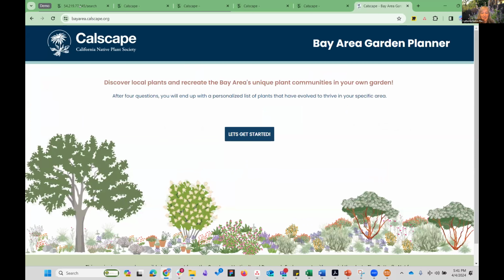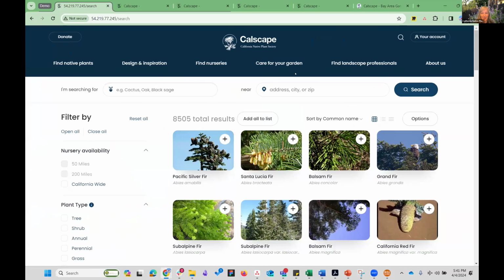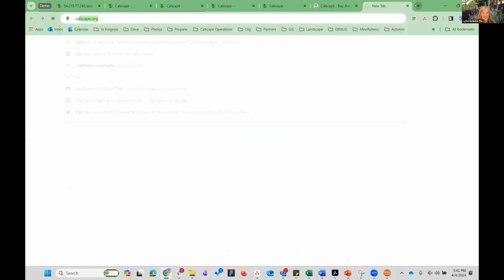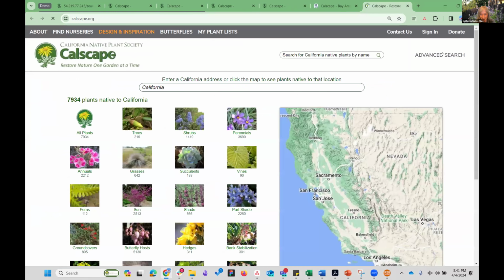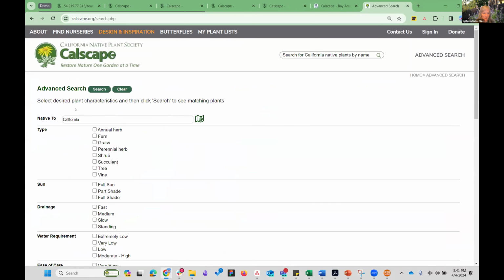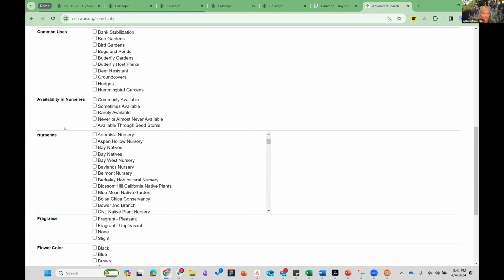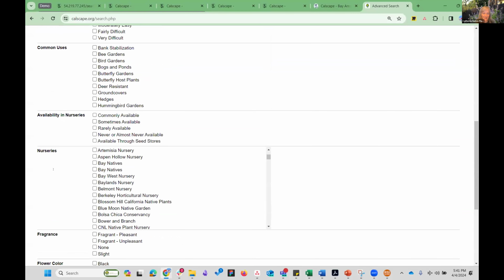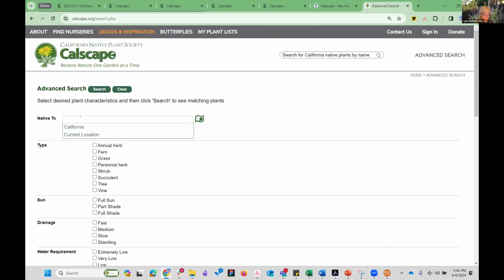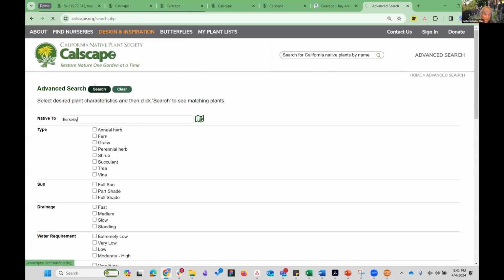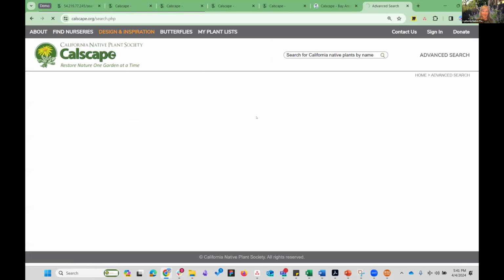So I mentioned the advanced search on Calscape. Just for the next couple weeks, as we still have Calscape live, this is where you find it. It's right here in the upper right-hand corner. And you can go through and enter all the criteria that you think you need, enter your location, and get a list of plants.